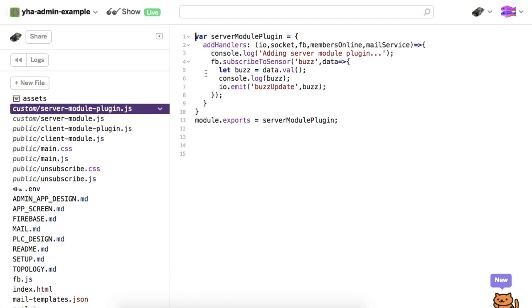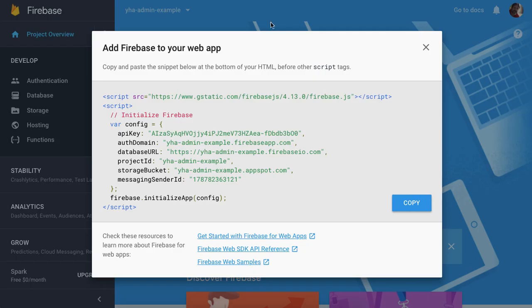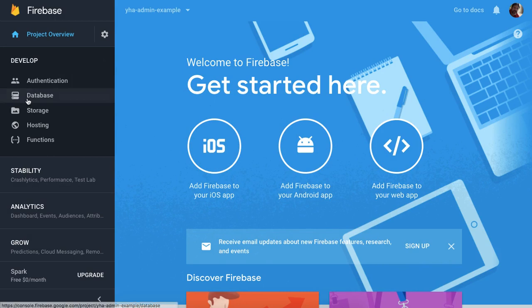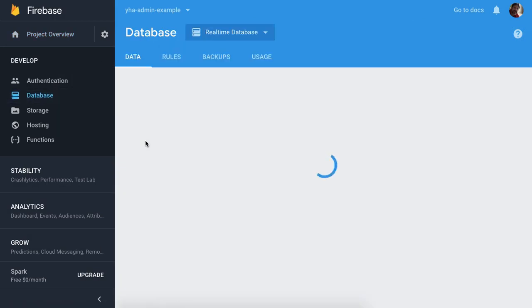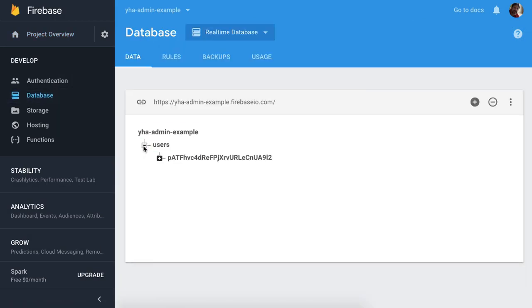In the server module plugin, it says FB or Firebase subscribe to sensor buzz. Buzz is this path in the database that we want to find. But if we look in our database, we don't have anything that says buzz so far. If I jump out of this and go into the database, our database is currently empty, other than it does have our sign-in. It does recognize us as a user, and it has the profile information there and everything. But it doesn't have any section here about a buzzer.